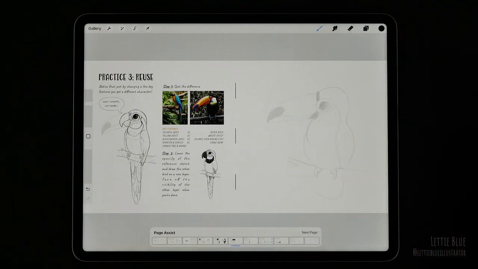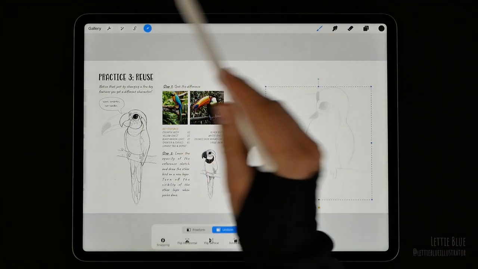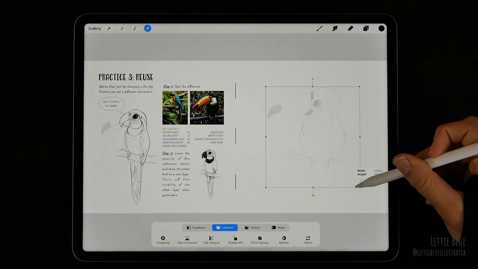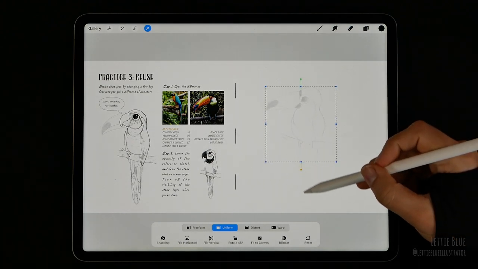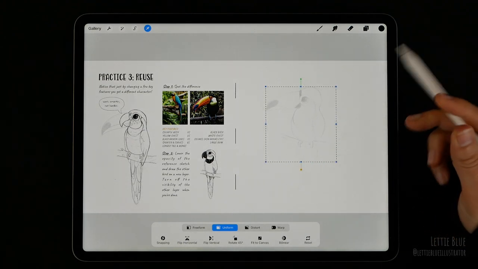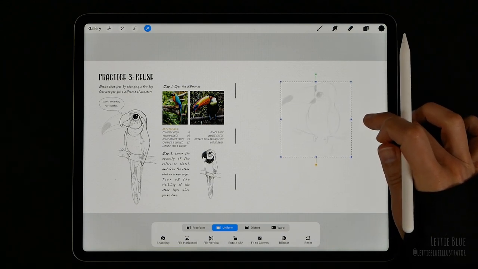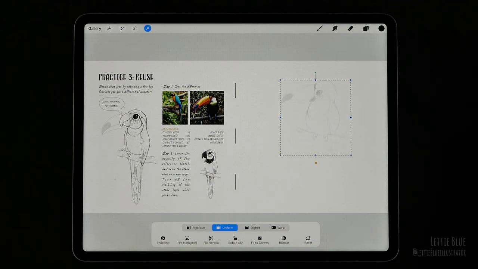There is not enough space for a longer tail. We need to make it smaller. Use the transform tool for that. Stop when you see there is enough space for the new features. And place it more or less in the middle of the drawing area.